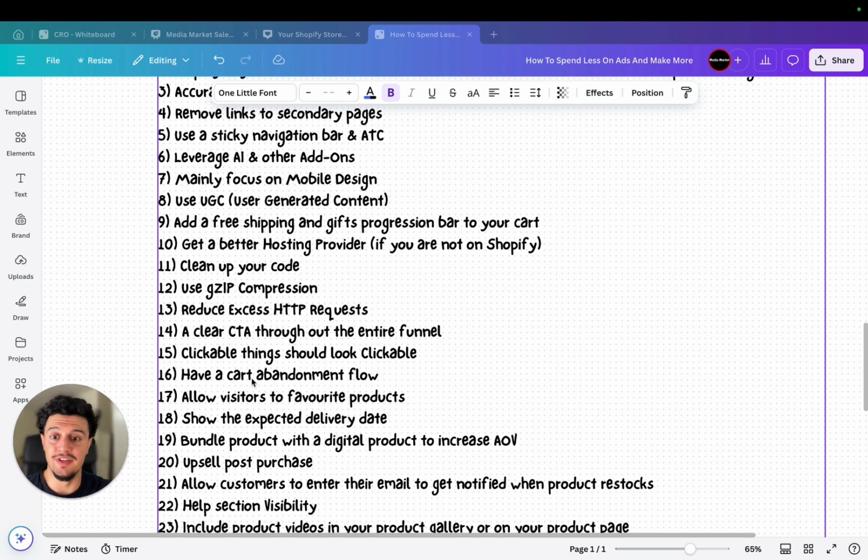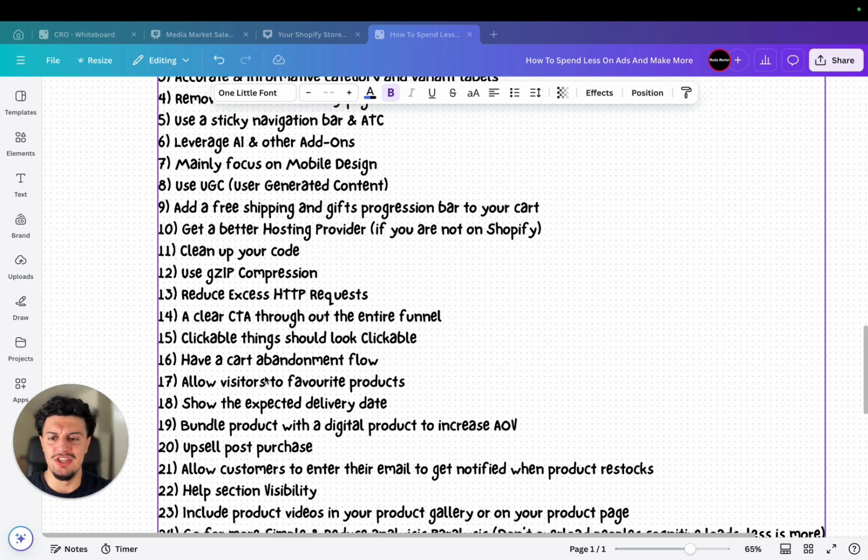So if you don't allow visitors to favorite your products, make sure to enable that. There's a lot of apps that do it, or you can get it coded. Doesn't matter. Now, number 18 is you want to show the expected delivery date. Now, sometimes your delivery might not be ideal. It might take a little bit too long, but trust me, having that communicated to your customers is going to, in the long run, work out way better for you than just letting them guess, right? And you're going to get a lot more conversions if you're just upfront and honest about it.